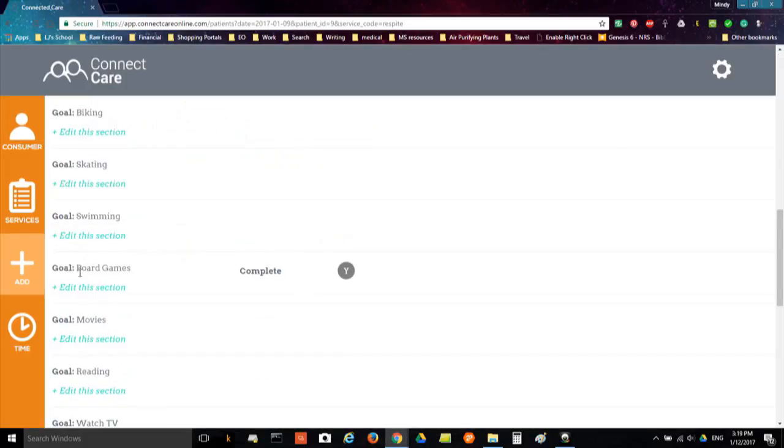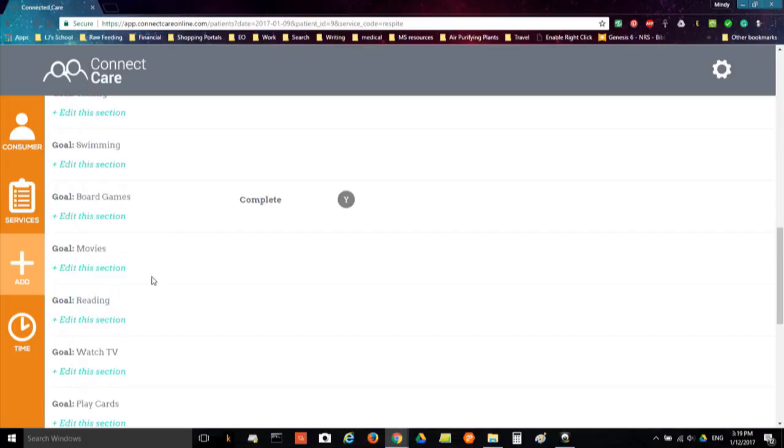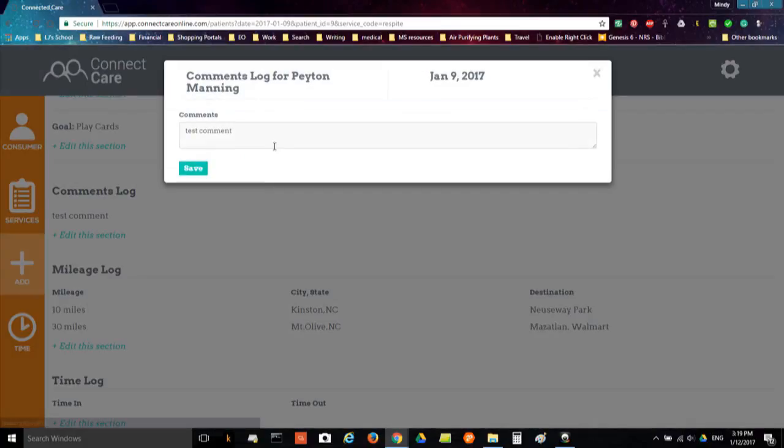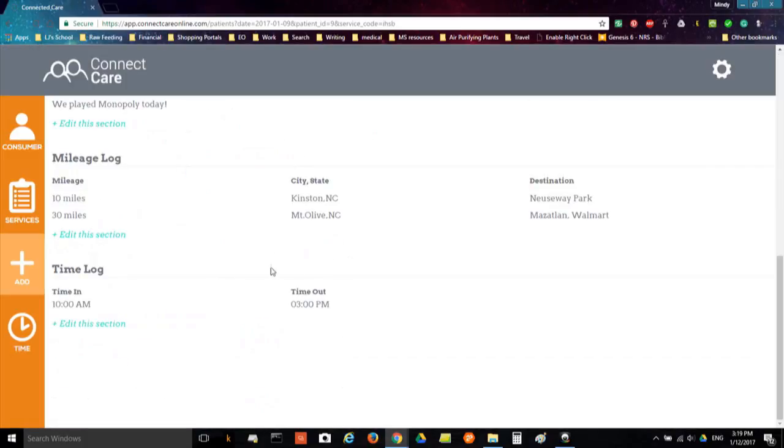Now, what if you wanted to get a little more specific about what you did? Like, let's say we want to document that Monopoly is the board game we played. Scroll right down here to our comments log, hit edit this section, and just click right in here. And save our comment. So we can add to our comments, we can change them from any service screen.